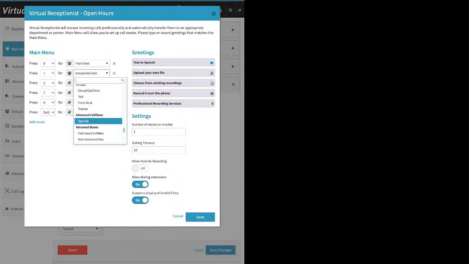An advanced call flow, this example here is Spanish. So that would be if I'm making use of submenuing. To do this, you need to have the multiple auto attendants on your account, which is a plan specific feature. But then I could then do something like, press 1 for English, 2 for Spanish. Each one of those options, right, has its own greeting and own menu options that goes to their own staff people. And then lastly, the option to go to a voicemail box.